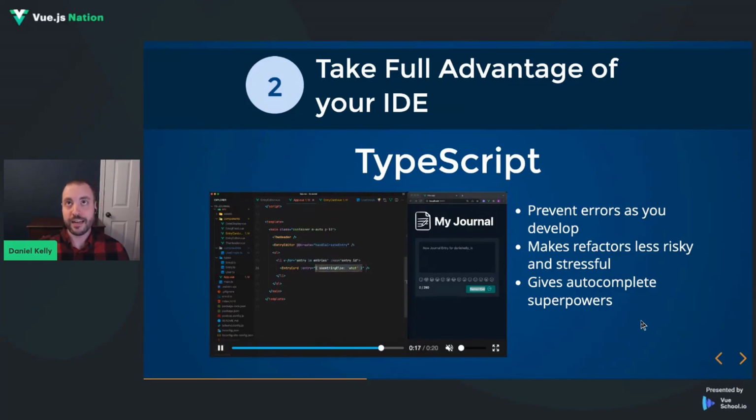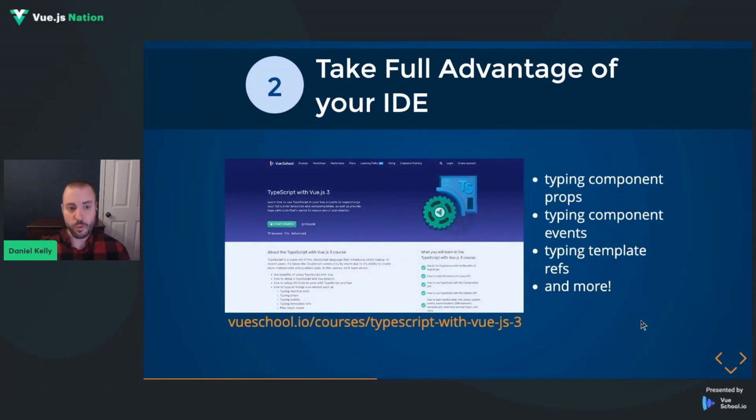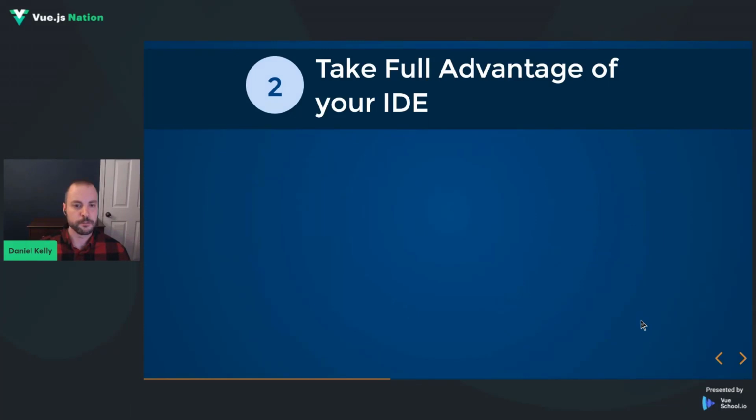Well, I could have, let's say, an object, and I start typing the name of that object, and then I can type dot, and then it would automatically show me what properties are available on that object. And that's just one example of what TypeScript can do for you. We also have a course at Vue School on this. I'd love to dive further into it in this talk, but definitely check this out if you aren't familiar with TypeScript and want to implement it in your projects.